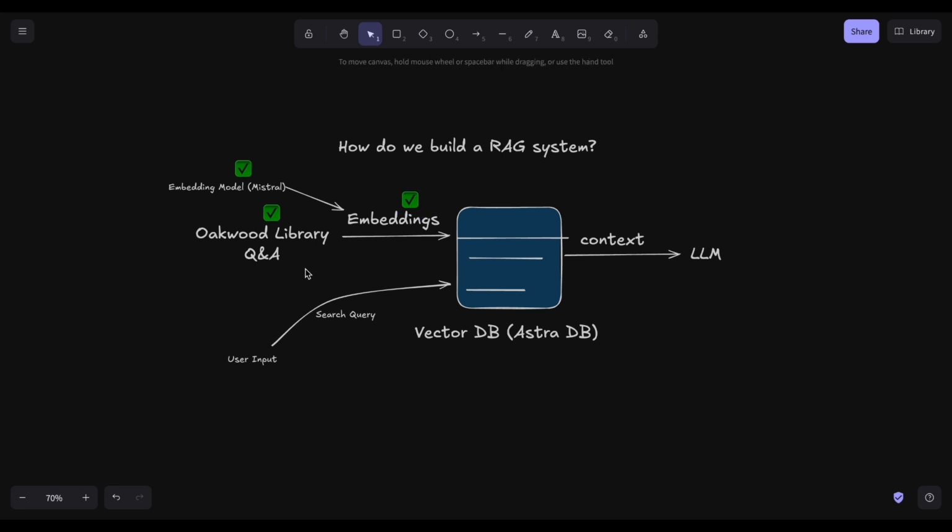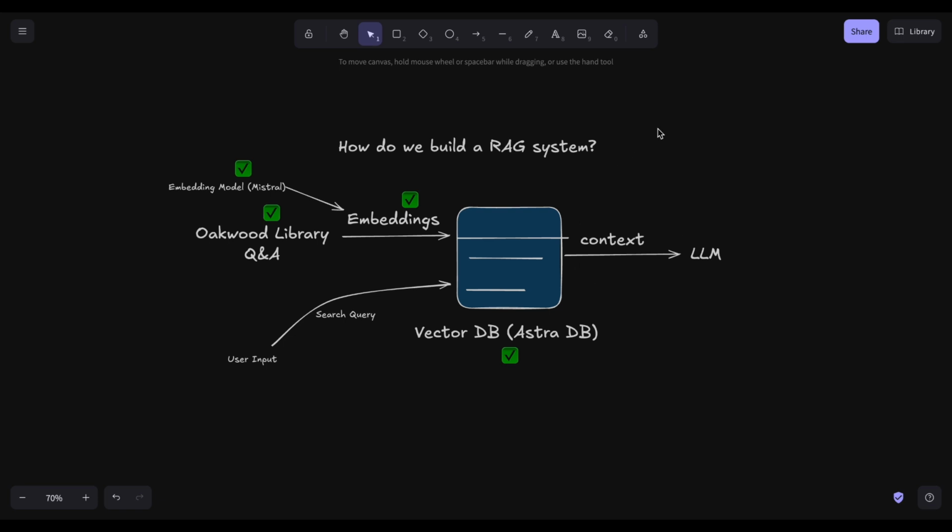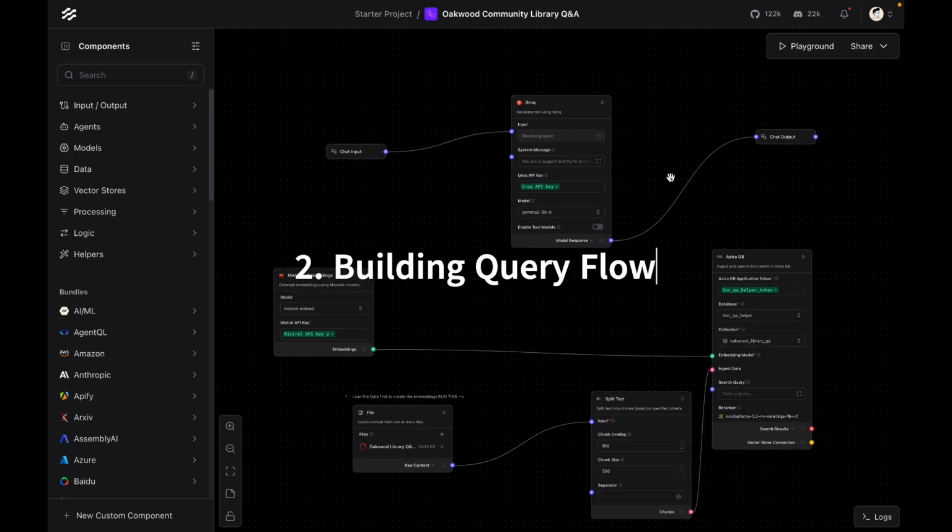Next, we'll build the query flow. This will let us take a user's question, search the vector database for the most relevant context, and then supply that context to the LLM. Now, let's build the query flow.